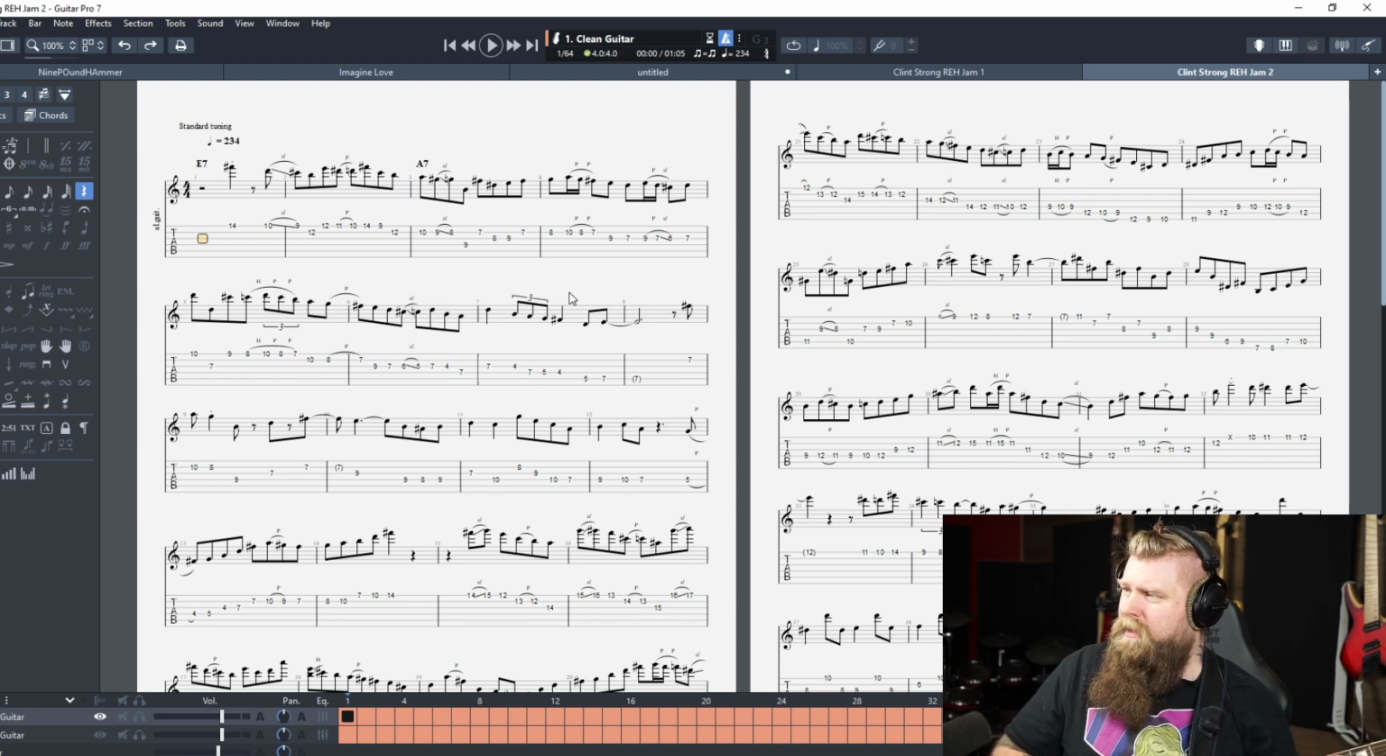And then on the 6, yeah. I like the fingering for that, actually. That's quite good. Okay, cool. I've got it.